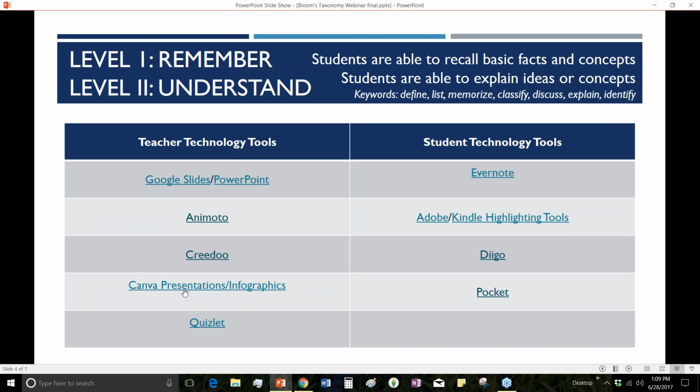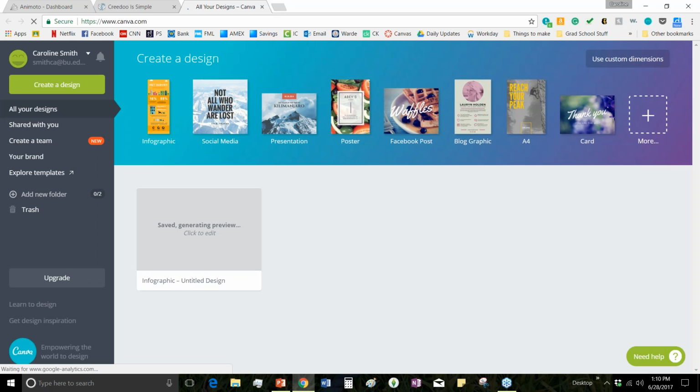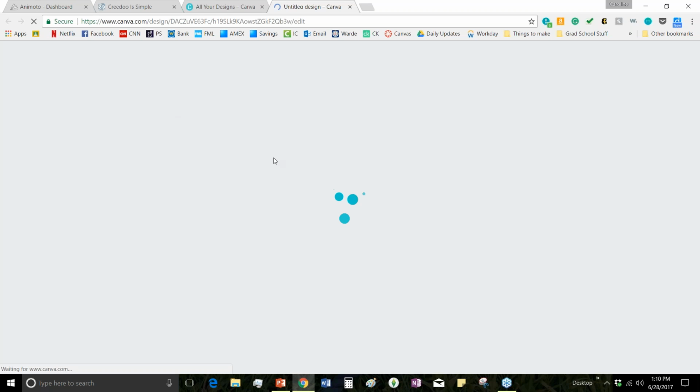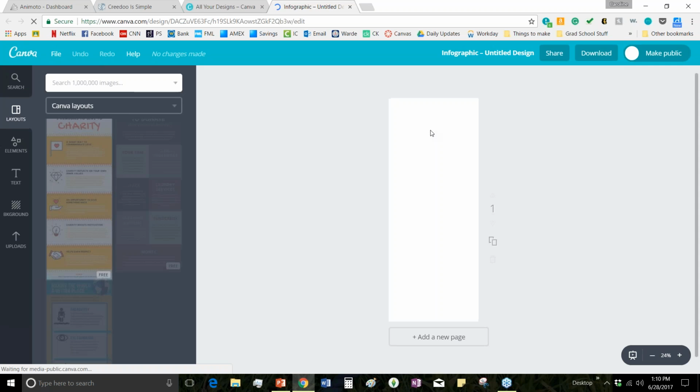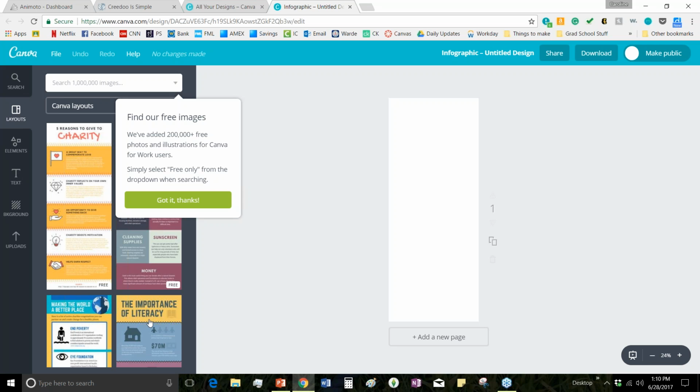We also have Canva presentations and infographics. This is a cool piece of software to create infographics, presentations, and posters that you can incorporate into your online class. You can also ask students to use this to make the same type of thing to reiterate information back to you, but it's a very useful tool for presenting information to students in a factual manner. When you go in to make your infographic, you can pick a layout, and it's really easy to navigate. It's very intuitive.